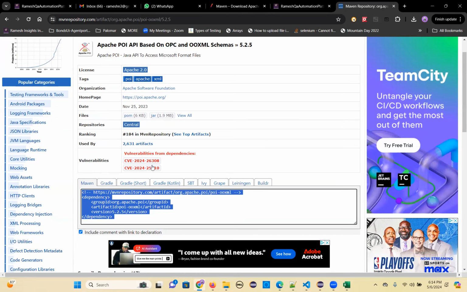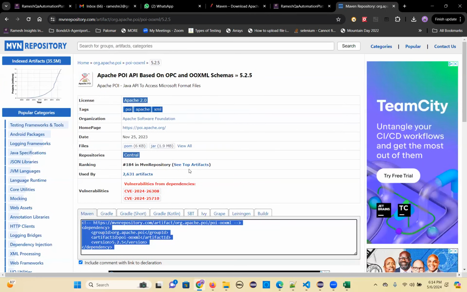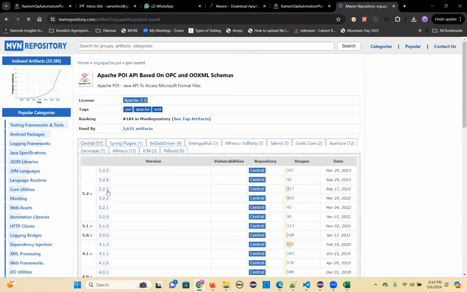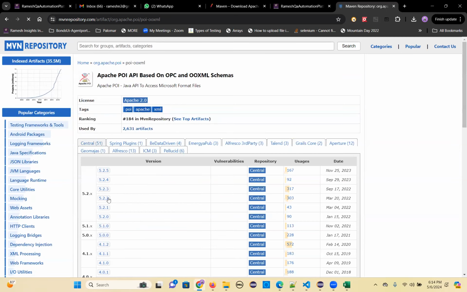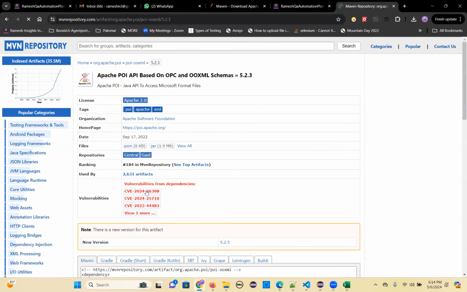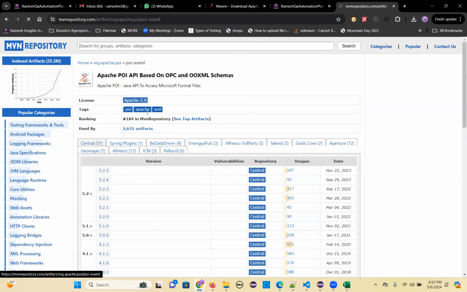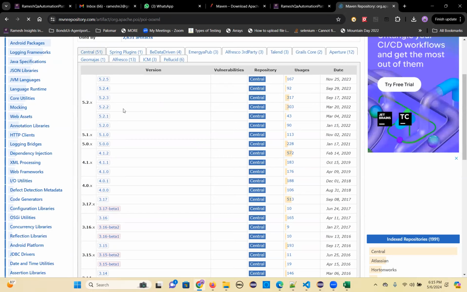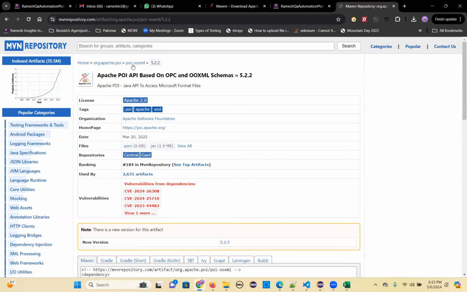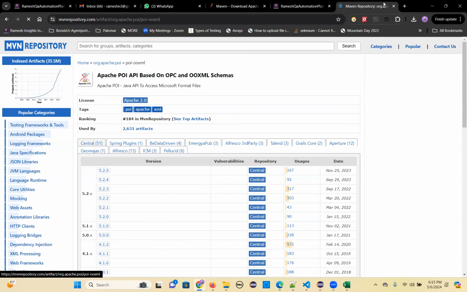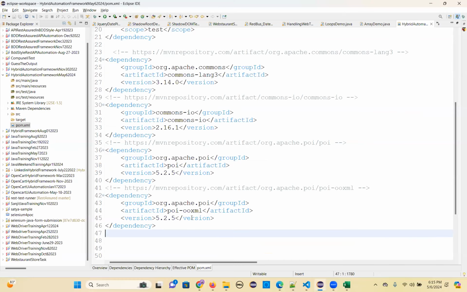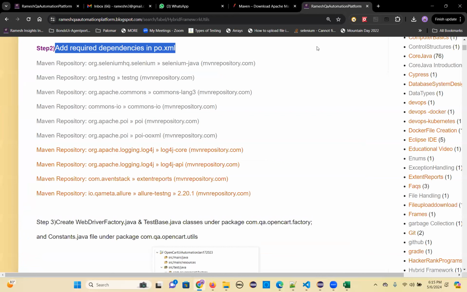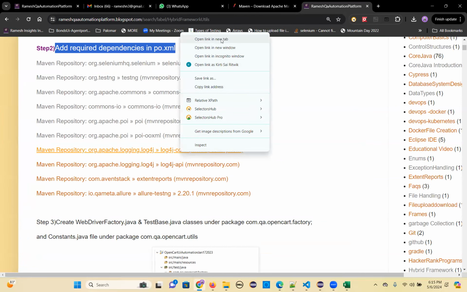I think this has vulnerabilities. We'll just go back and see which one doesn't have vulnerabilities. Or this also has. This also has. It's okay, keep it, not a problem. So we added that second one. Yeah, we added that. Next one is log4j.